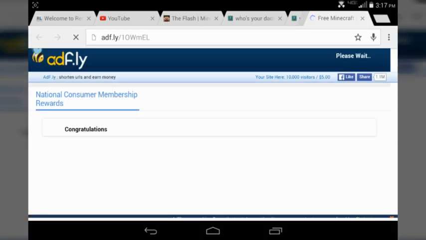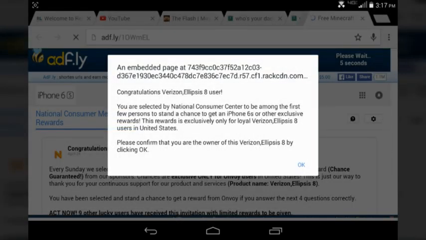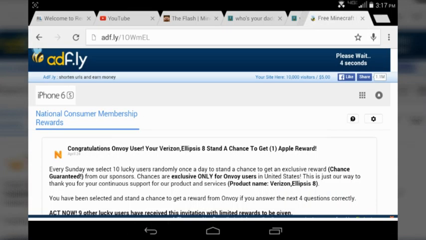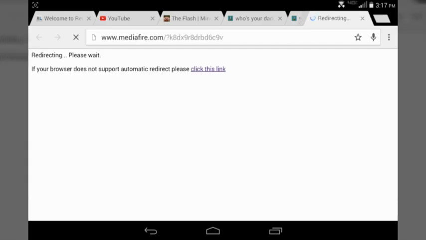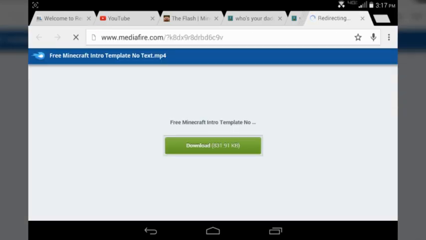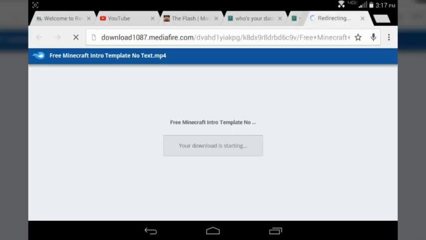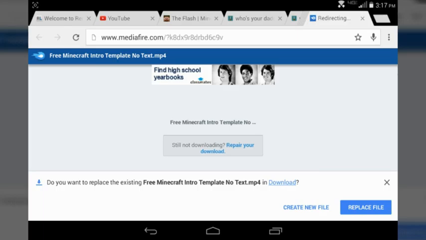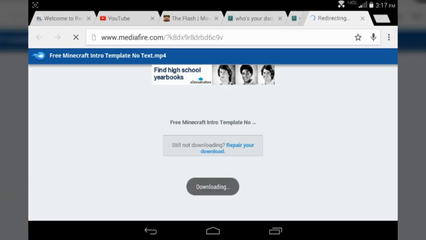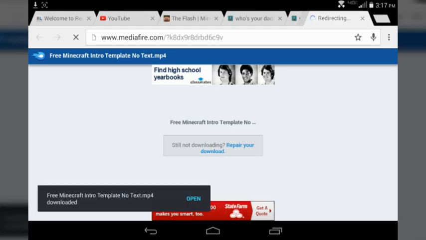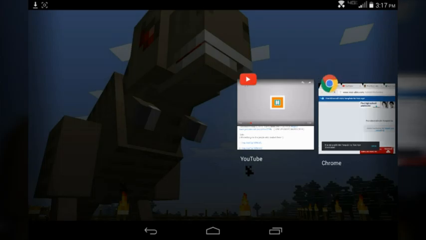I'm going to pick the first one, wait for this to go to the ad. I don't care. 3, 2, 1. Skip ad. Okay, it's redirecting. Okay, so open it in Chrome just once and replace. I think I already did this one, but it's not going to be the same one that is usually for my videos. So it's all done.